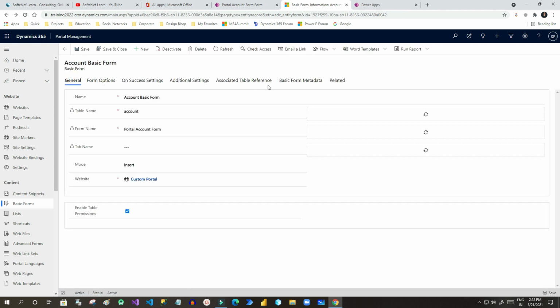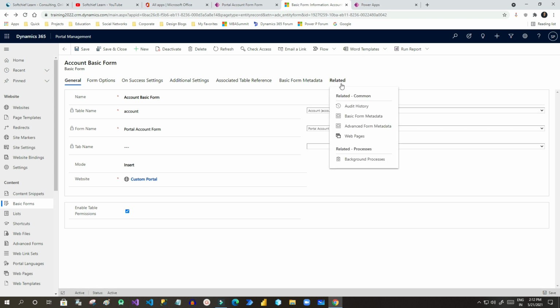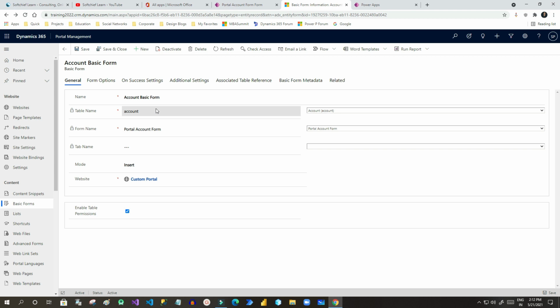Right, now I will go to related, and once this form is done, I have to create another form. Sorry, I have to create the web role. Right, I will go to the web. So this form is designed. Now let us see how it works.